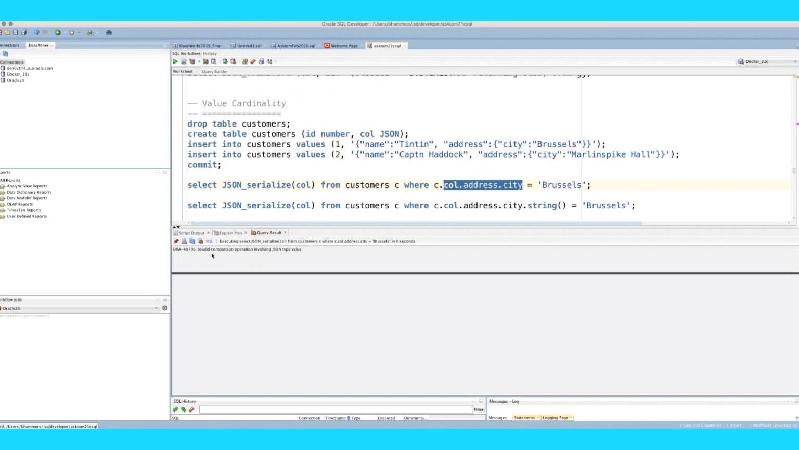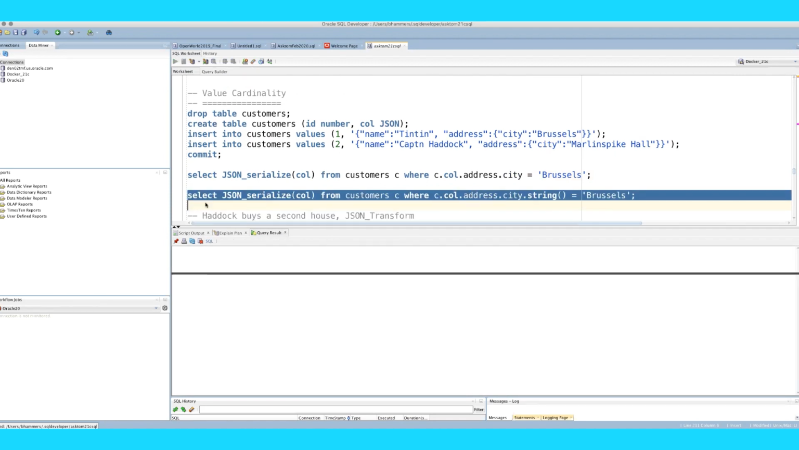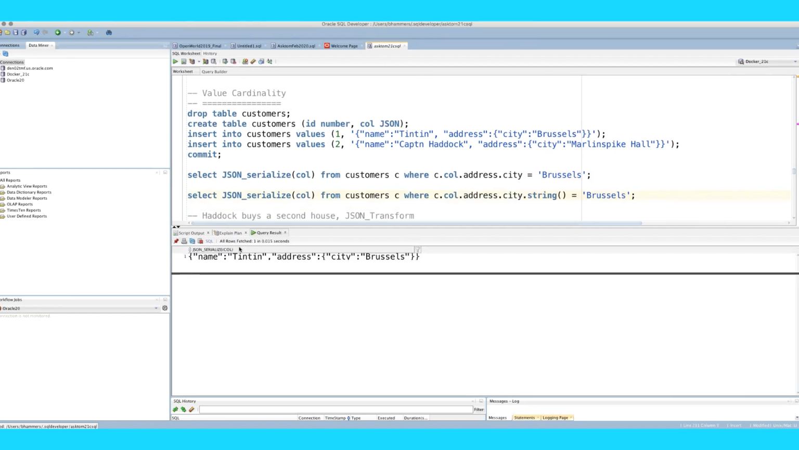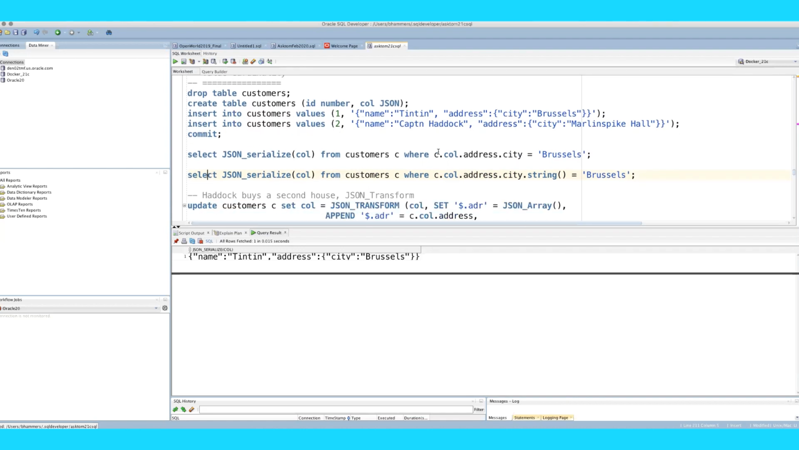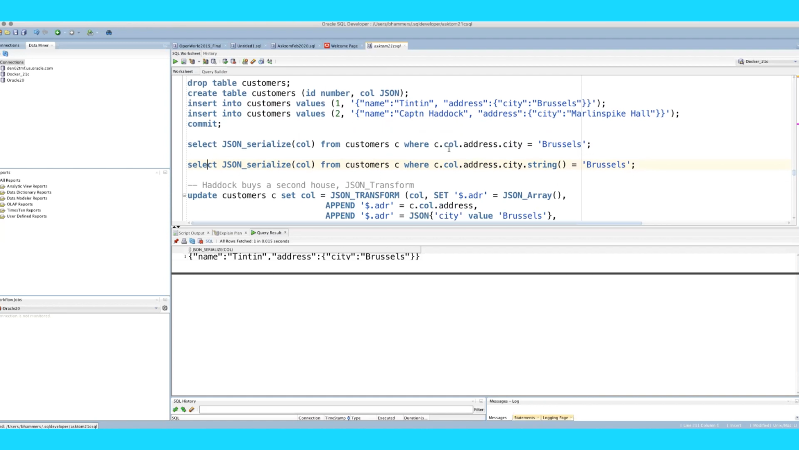And it's telling me invalid comparison. Just to repeat it, I have to put a trailing function on top. So I put the string trailing function on top with Brussels, and I see that Tintin, he lives in Brussels. Now our friend Haddock, he's pretty rich. He's getting older. He wants to live closer to his friend Tintin. So he buys an apartment, a second address in Brussels.